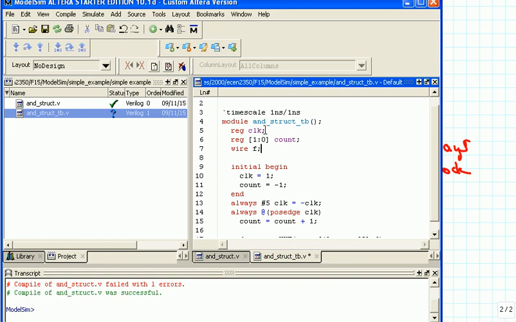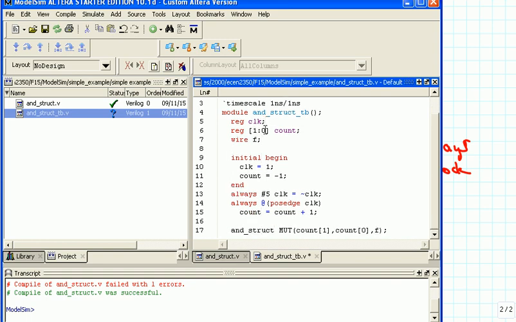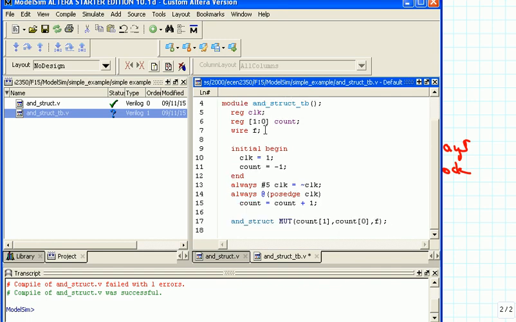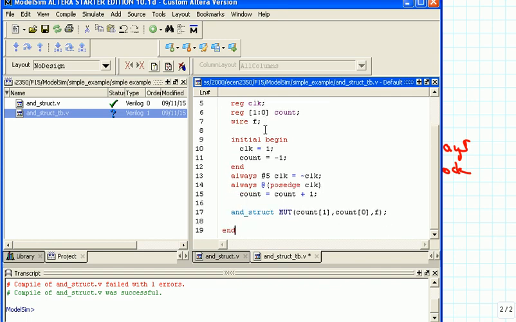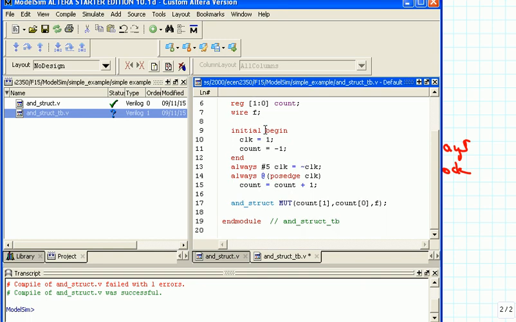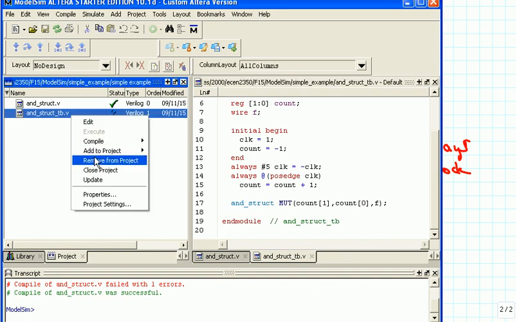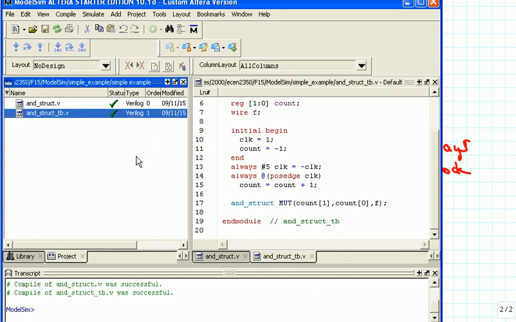Okay, and then we are essentially done with our description here. All we need to do is finish the module by putting endmodule. And that module was called Nstruct TB. So the test bench for that Nstruct. So now we save that. We compile it. And the compile was successful, so it didn't make any mistake. And now we can simulate the whole thing.